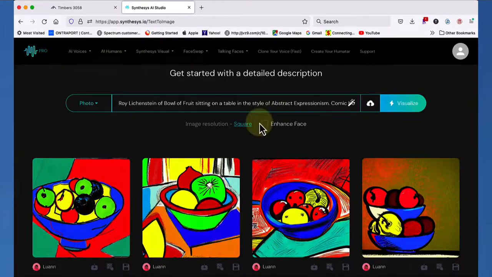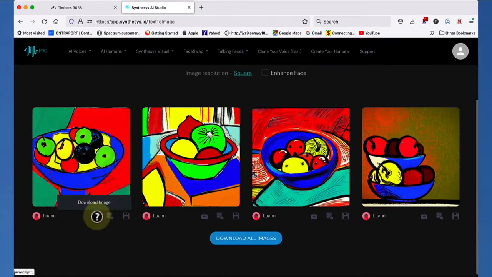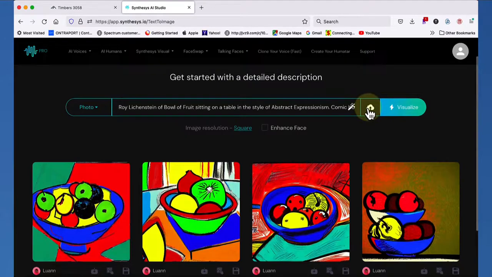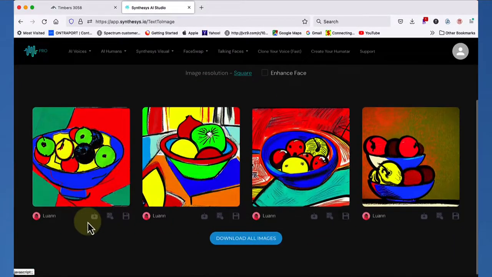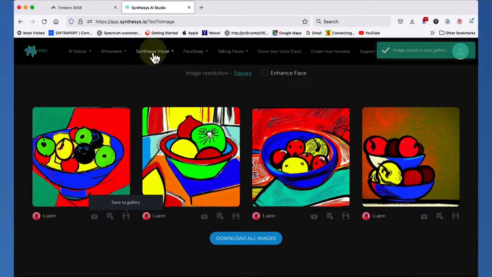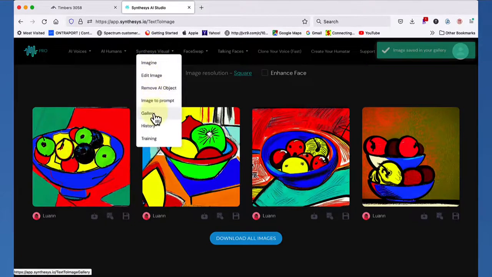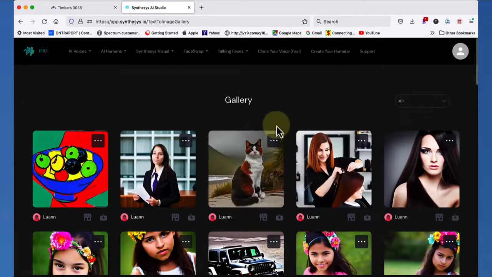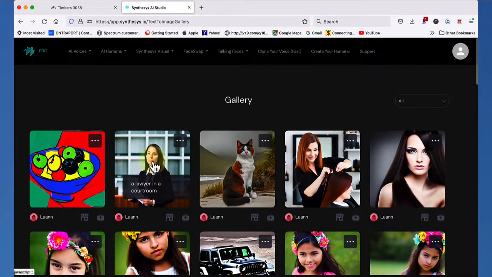The next thing I want to show you is that you have a choice here to download your image as well, or you could save it to the gallery, or as I showed you before, this middle icon is going to put it up in the box over here so you could create variations. But in this case, what I want to do is save it to the gallery. Then I want to go to the gallery by clicking on Synthesis Visual, scrolling down to Gallery, and then I want to take one of these images and show you more about what you can do with them. So let's take the attorney, for instance.